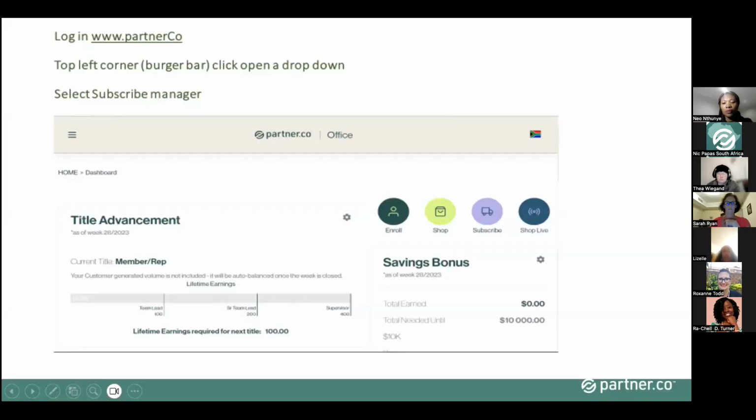Log on to www.partnerco. Upon logging on, obviously you will put in your login details, which will be your brand partner ID as well as your password, which will give you access to your back office.